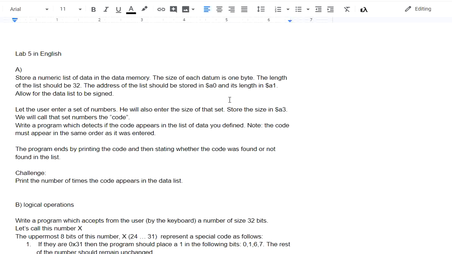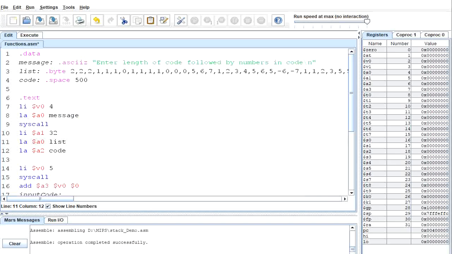Okay, so let's start this in MIPS assembly. I already wrote what I want to show you. First thing we're going to have is a message: enter the length of the code, followed by the code. You could have 2 messages, but I did one introductory message: enter the length of the code, followed by the numbers in the code.